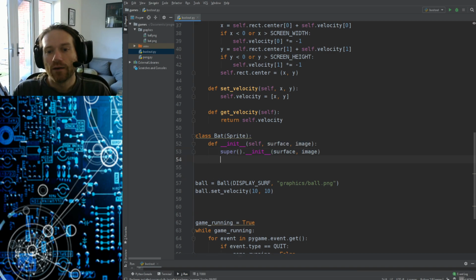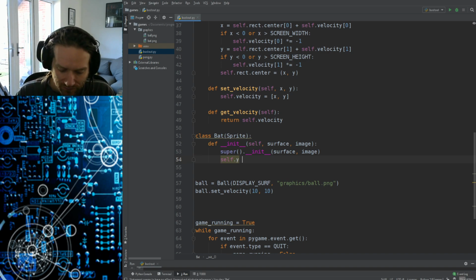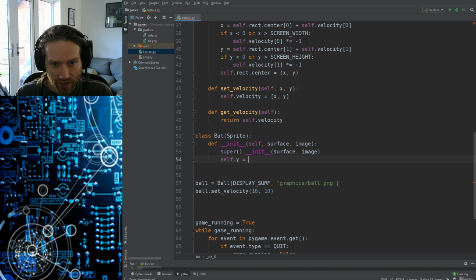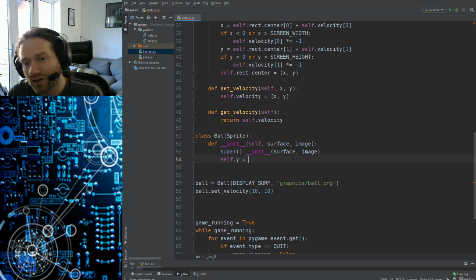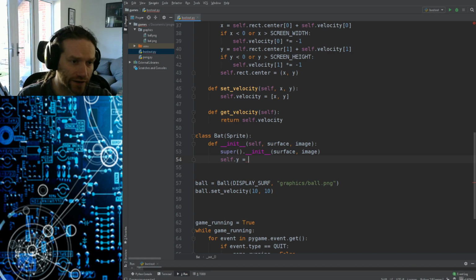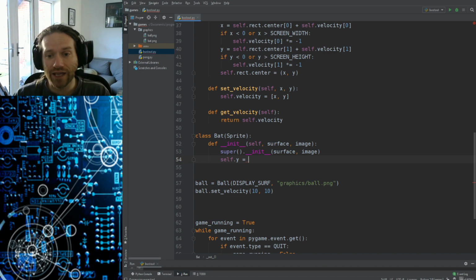There we go. But we need to set its Y position. So we're going to call that self.y, and we want it to be however high our bat image is, just above the bottom of the screen. Right now, we could have a look and find out how many pixels tall the bat is. I know it's 20 pixels, but if we wanted to change that graphic, we wouldn't want to have to recalculate that. So we can get the system to do that for us, right?